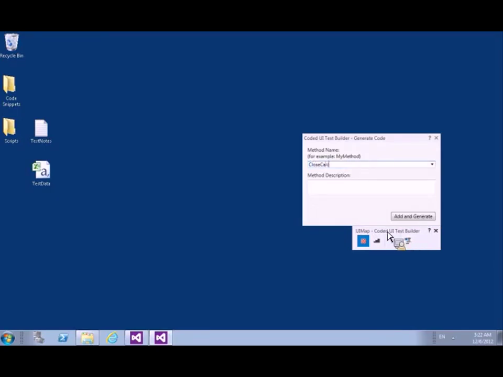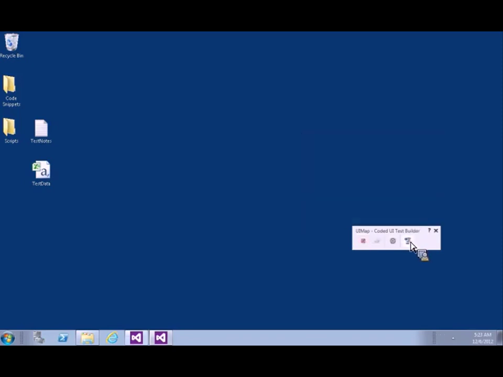Now there's a difference between Visual Studio 2010 and 2012 here. In 2012 you don't actually need to close the calculator, as Visual Studio will close it for you. In 2010 it wouldn't automatically close the application under test at the end of a test run, but I'm going to close it. Oops, wrong button. Add and generate. So now I've finished creating my code, so I can close the recorder.